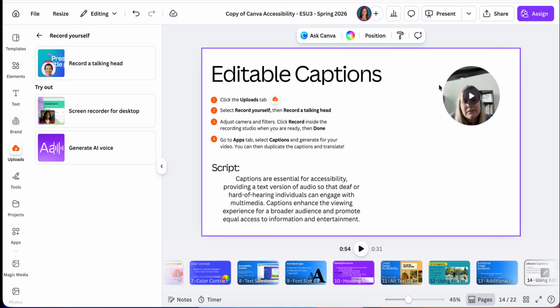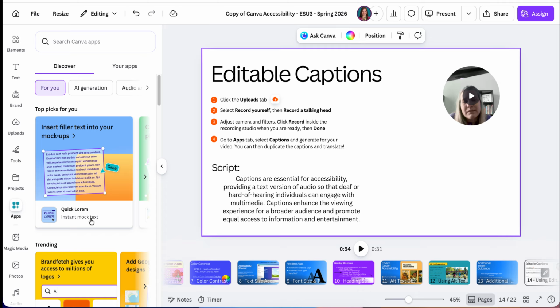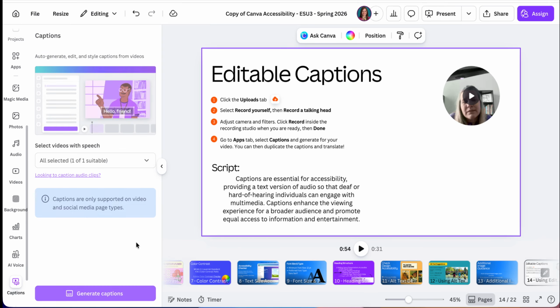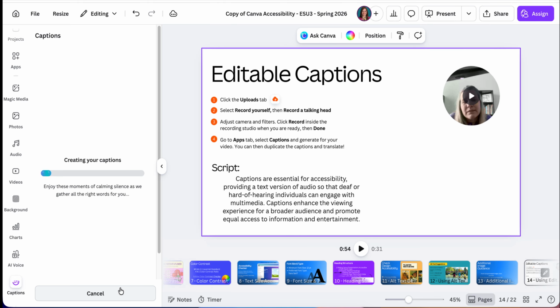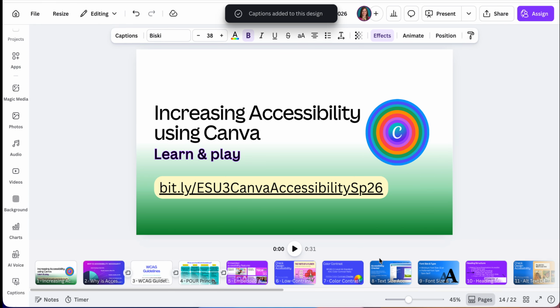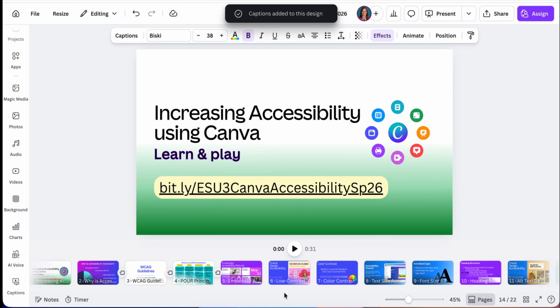And then once I have it on here, I can go over here to my apps over here on the side. And if I scroll down just a little bit, here's captions. If I tap that, it's going to look at this slide and it's going to say, hey, do we recognize something that would have captions? It's recognizing this as a video. I can say generate captions. And it's going to go through and find those videos with the caption.